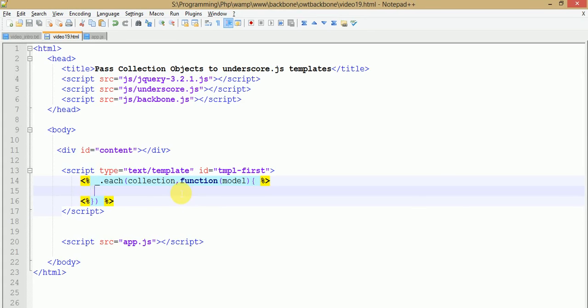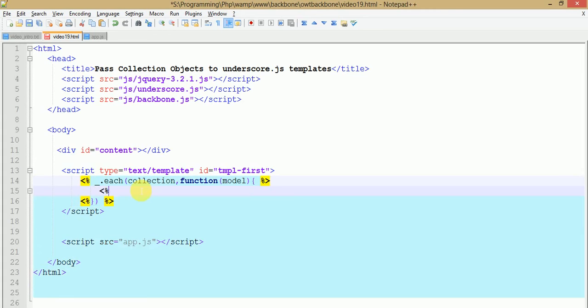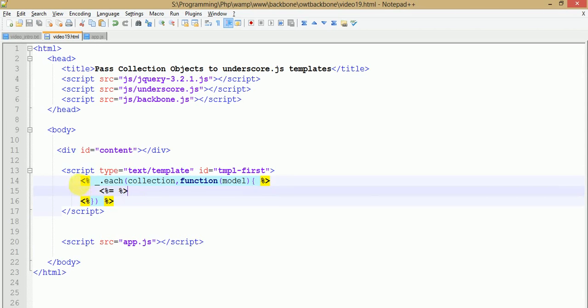Now we are going to output the name of the model. So you have to write the syntax, and we also discussed the underscore.js template syntax in our previous video session. Please check it out to get a clear concept of the Backbone.js template signatures, or you can say symbols. So we just want model.name.